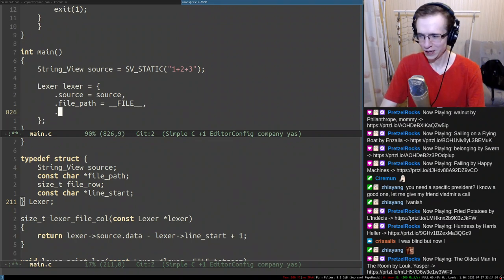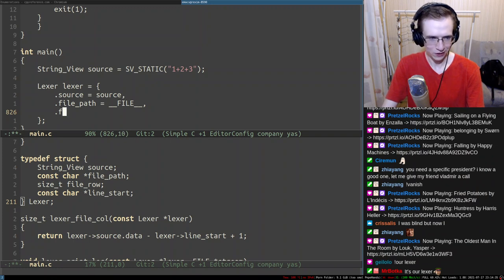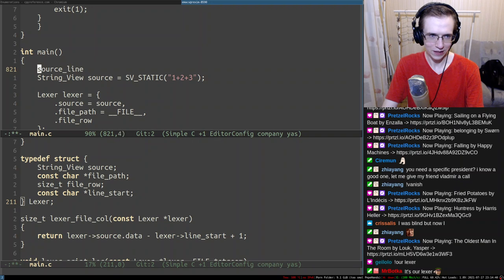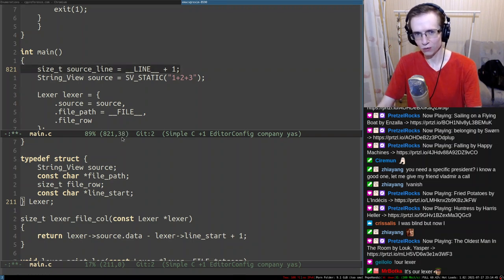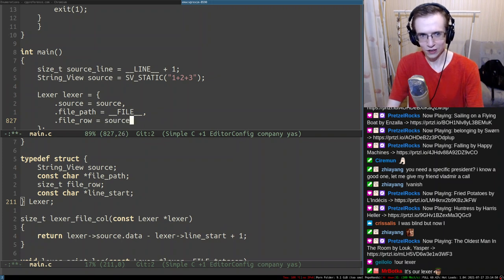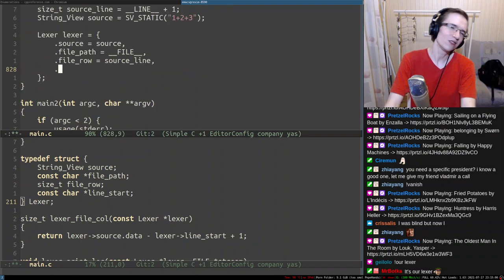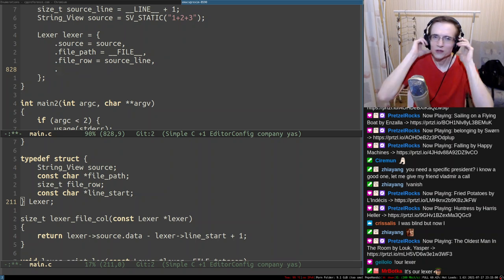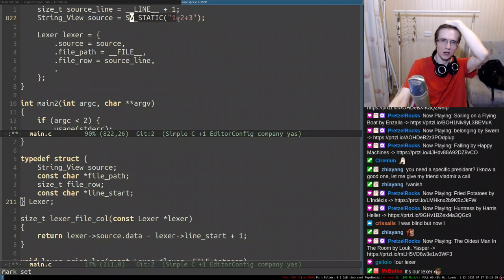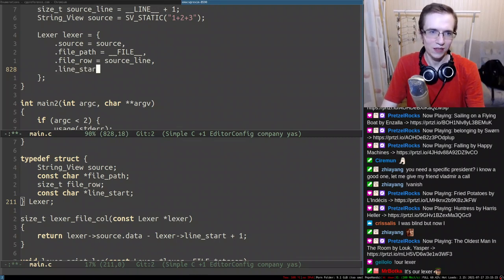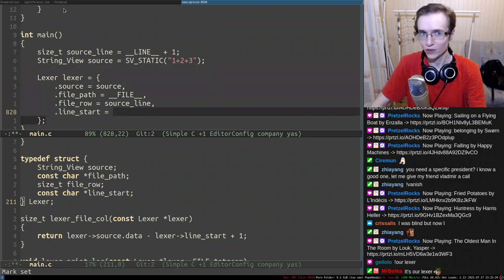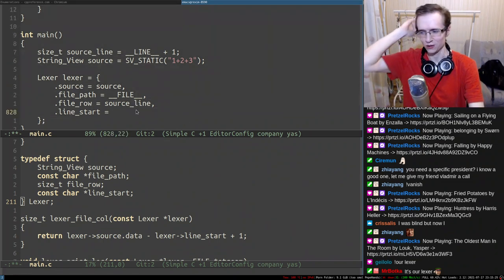But in terms of the row, I'm not really sure which row it is going to use, like file row. We can do something like source line, size t, and this is going to be line plus one. So that means this thing will point at here, and we can just put the row in here like that, so we already know the row where it's gonna fail. In terms of the line start, this one is a little bit more difficult. It has to be a pointer, so I don't think we can easily do that, but we can try maybe. But that's actually a very interesting idea. So we can just force it to report errors within the source code file where it's defined. It's not a bad idea actually, I think it's pretty cool.